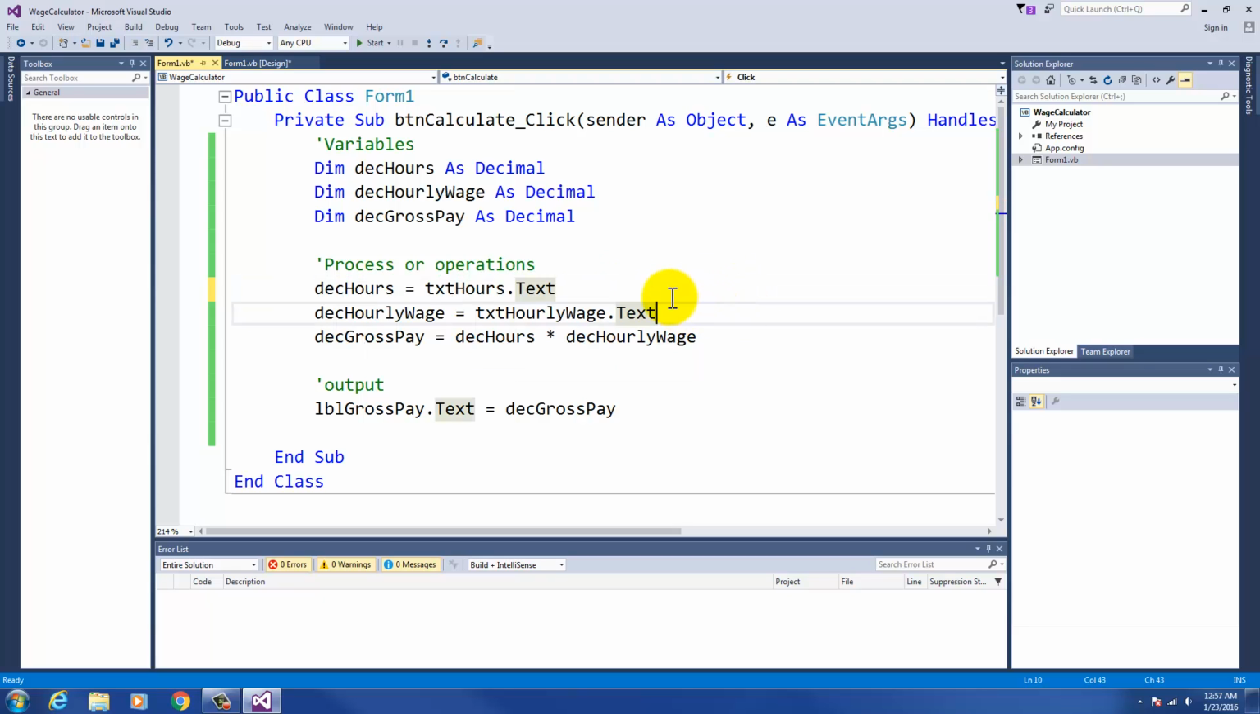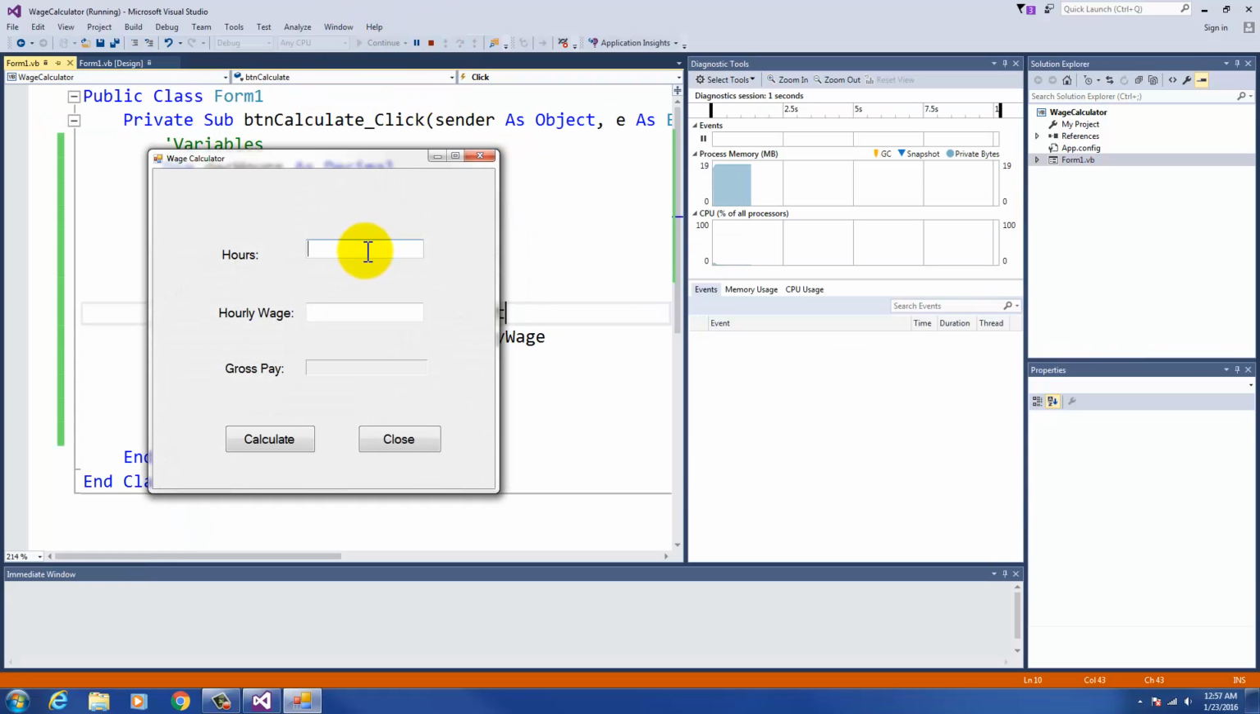Okay, so then now let's run it. So that's one. I'm sorry. Yeah, I worked 1 hour at $7.25 an hour, and it gives me $7.25. I worked 3 hours, and it gives me $21.75. I worked 40 hours, and it gives me $290.